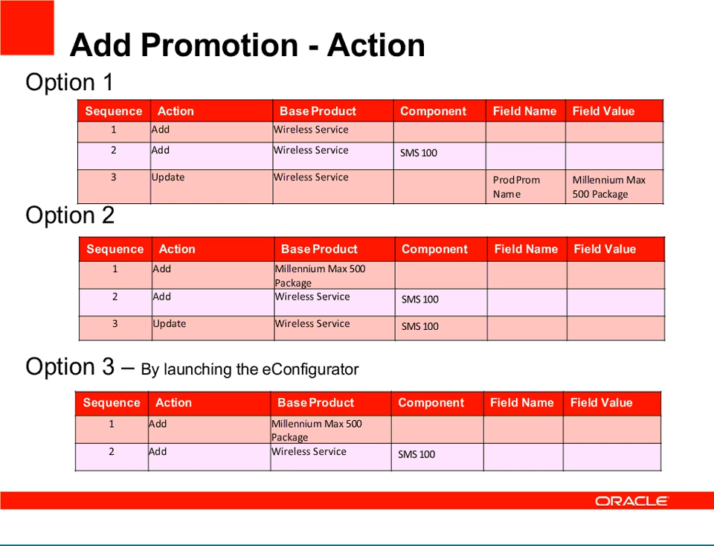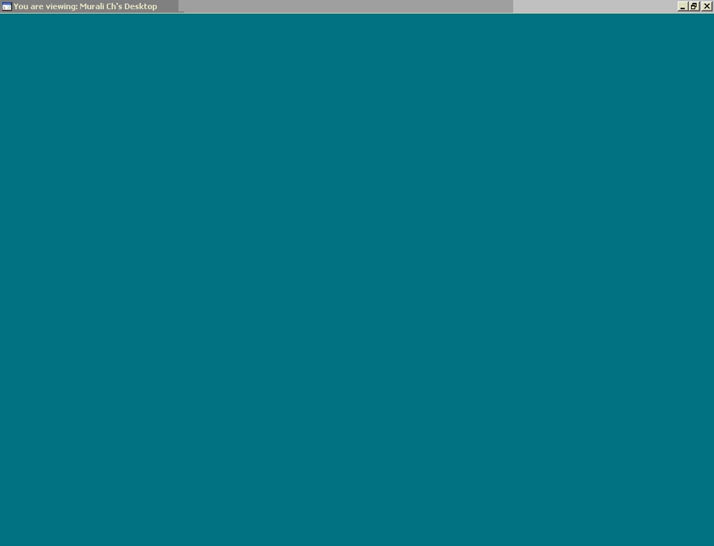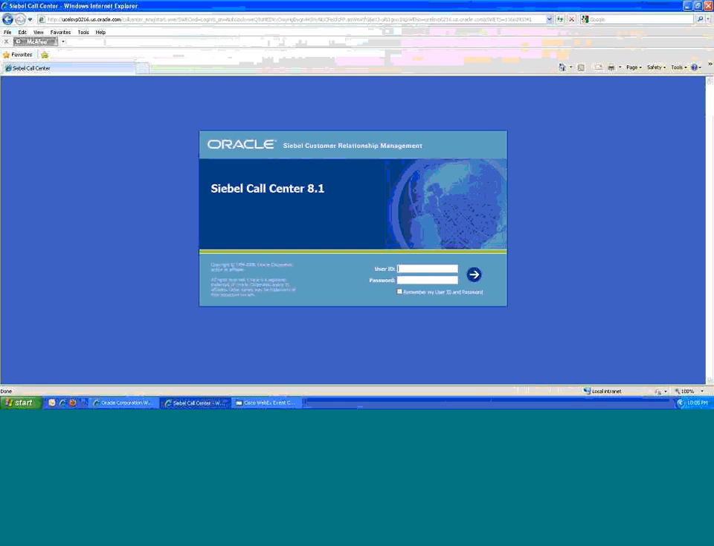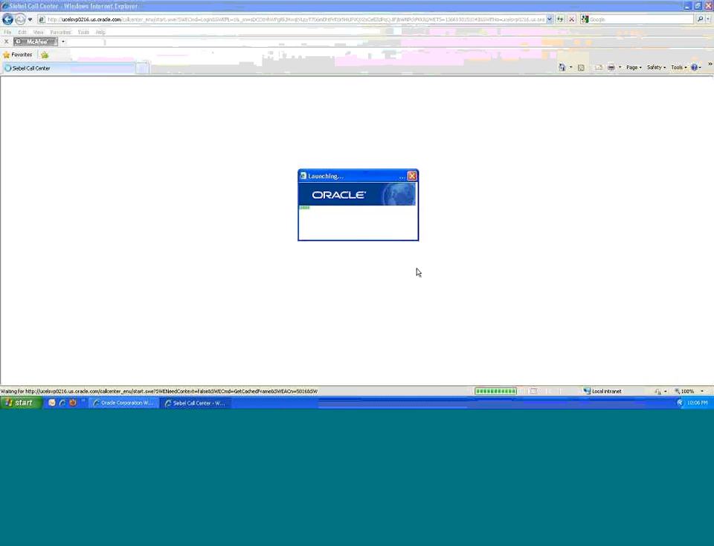Well, we have three options to achieve our requirement. Option 1, the first sequence should be added to add the base product wireless service with action as add. Here, I would like to take you to the actual application and demonstrate all the three options. I would be sharing my desktop in which I have the application. I have already created three examples for our creation of add promotion. I will quickly run through all the three cases.